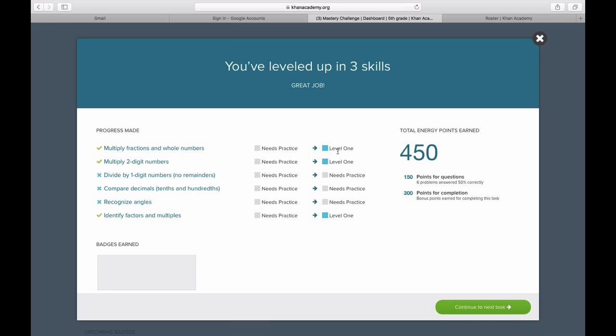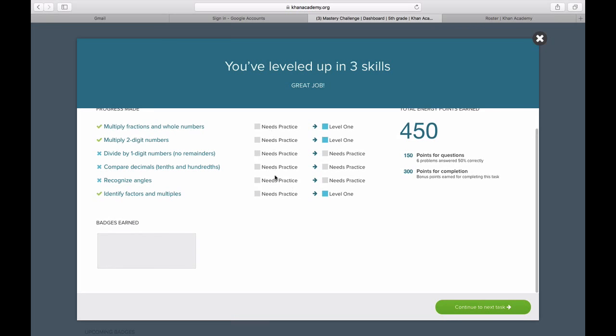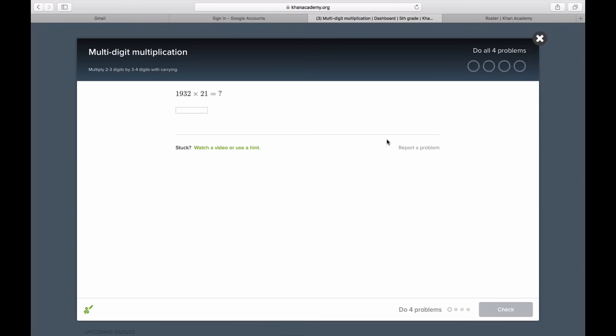You haven't mastered it yet, because in order to master it, you're going to have to show a few times that you've gotten that question correct and that maybe you could answer it, whether it's in a word problem or on its own. But this is one way that you can keep track of your own progress by noticing whether you have needs practice or level 1. Now it's going to take me to the next task.